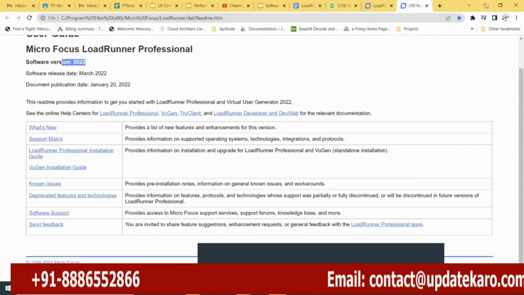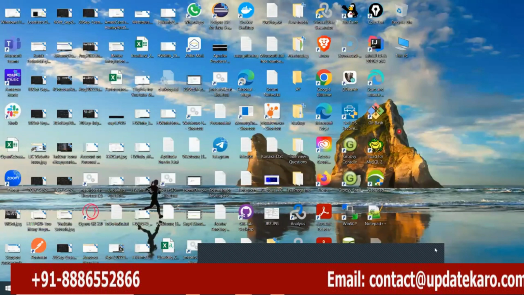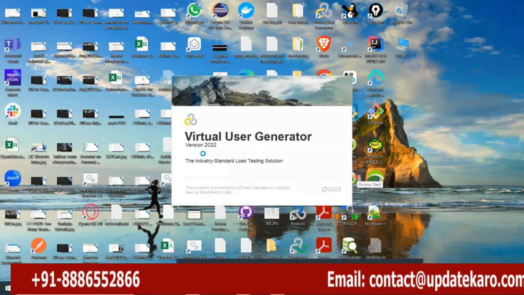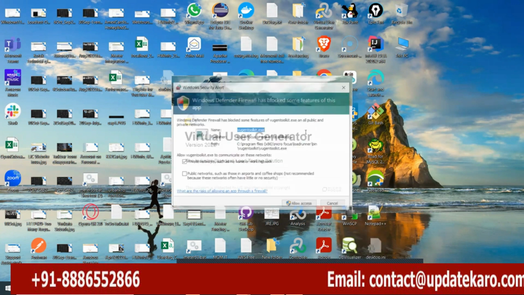Once installation is done, we'll start with scripting. Let me launch VHM first. This small window is called a splash screen, where it shows you the component name and version, as you can see here, version 2022. Let it come up.